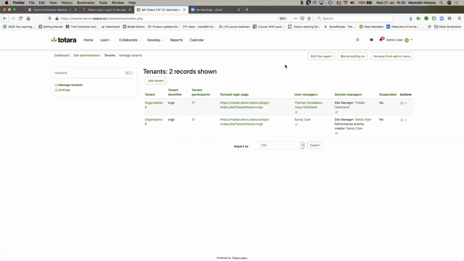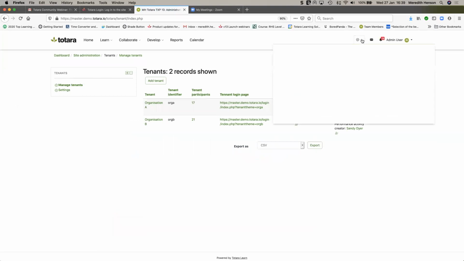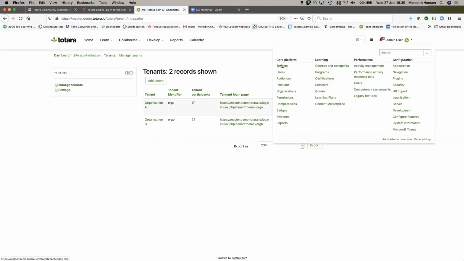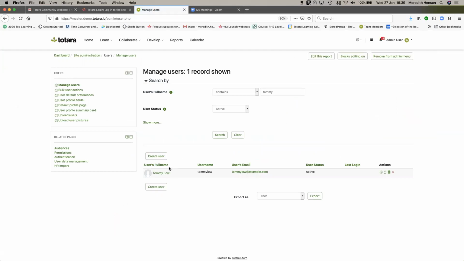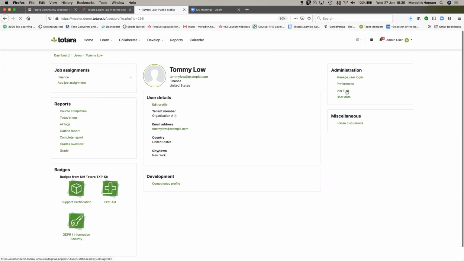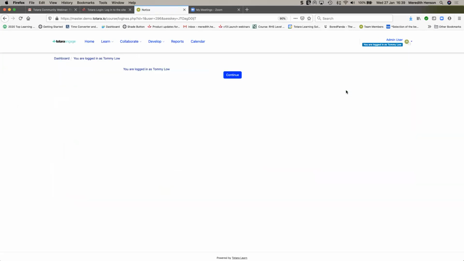Okay, right, so this might answer some of the questions. I'm going to log in as Tommy. Tommy here is part of organization A, as we've seen. I'm just going to do a login as. So you'll notice first off, there's that lovely blue that I warned you about and the Totara Engage logo rather than the Totara logo.